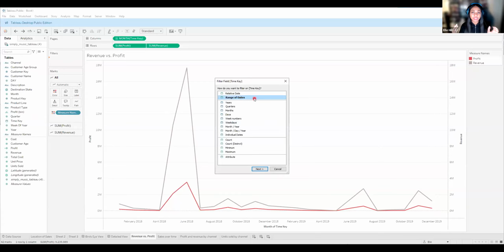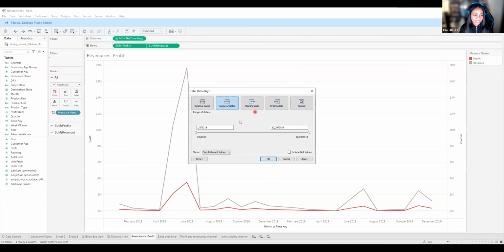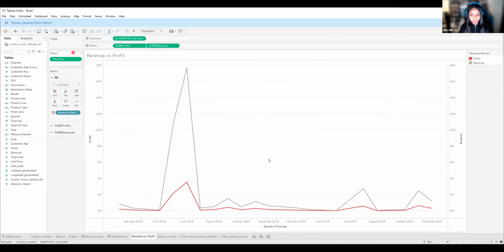This is going to be the range of dates from the start of our data to the end of our data, so the very first day we collected our data to the very last day. We're going to click on this and then click next. You don't have to touch this at all. This is fine the way it is. Once you get to range of dates, you just hit OK. Hit OK once more. And then you see you now have a time key.